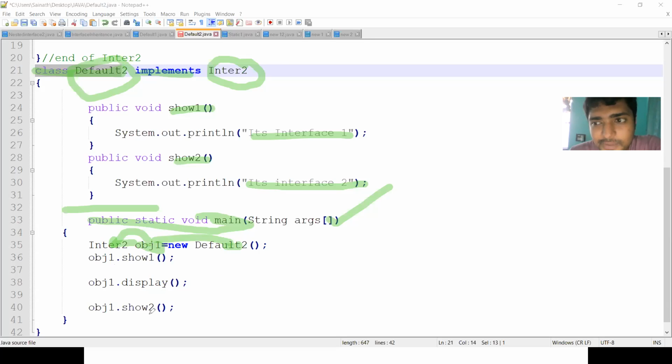The display method is available in interface 1 as well as interface 2. Here we are executing the display method. That means which output will come? We have two display methods. Interface 1 has one display method. Interface 2 has one display method. So which display method will execute?